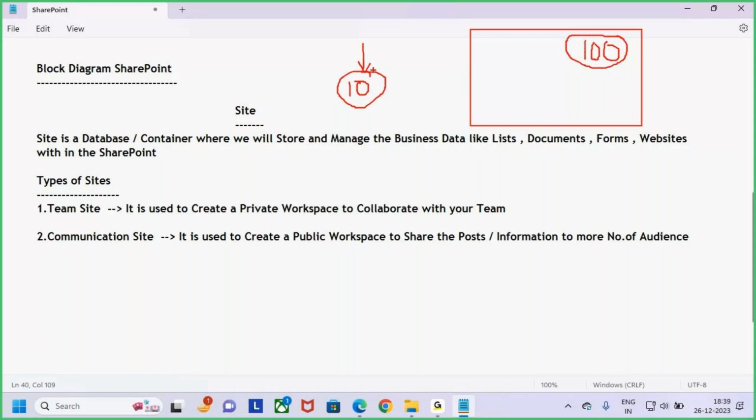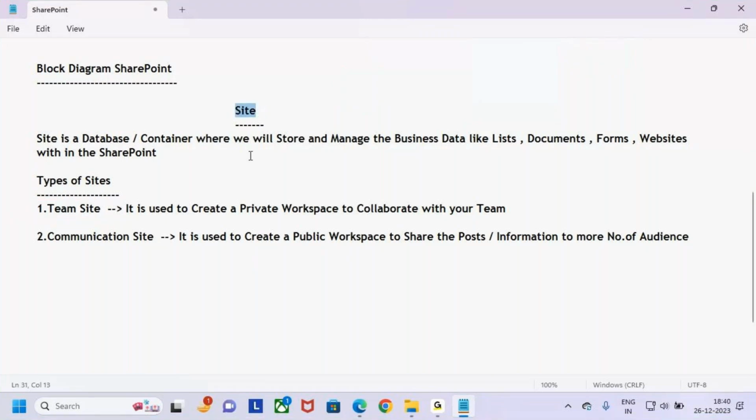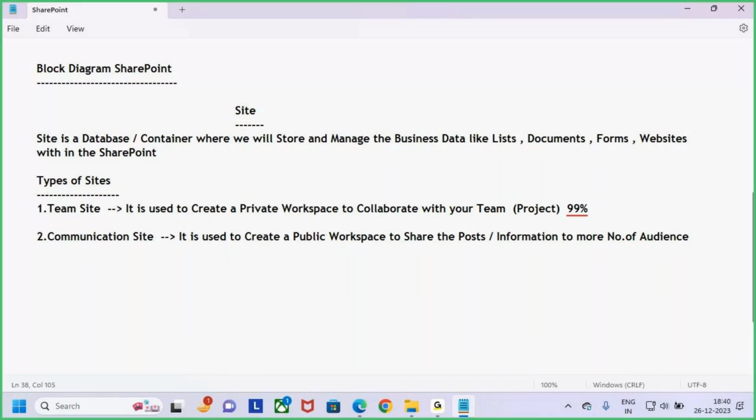So whenever you want to work together as a team, in this case create what site? Team site. Most probably in real time scenarios, whenever you are creating a site in SharePoint, what type of sites will you create? Team sites only, guys. You create team sites whenever you are working on a particular project. So in this case, you need to create what? Team site. 99% of the cases in real time scenarios will create team sites only.